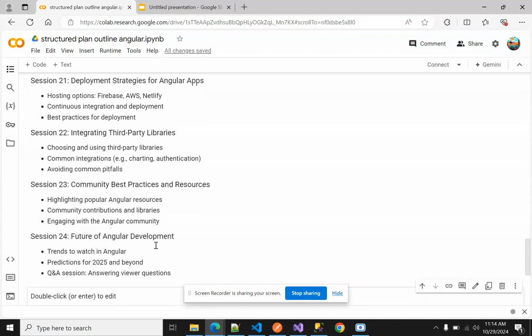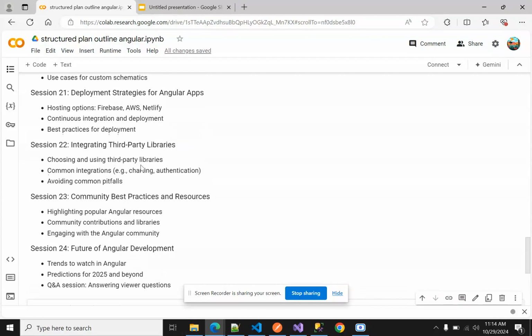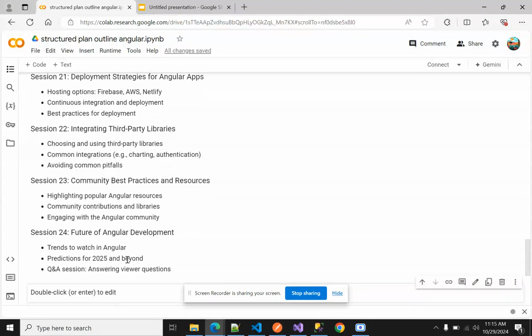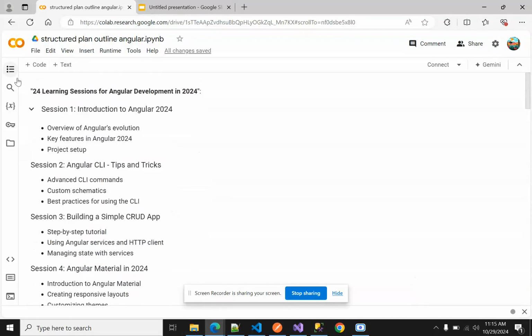The future of Angular development: on the Twitter handle they update lots of things, like what the predictions are, and what changes they are going to make. So all those things. So yeah, that is the plan. If you want to make a career in Angular development, or in front end development, it is a very good framework.